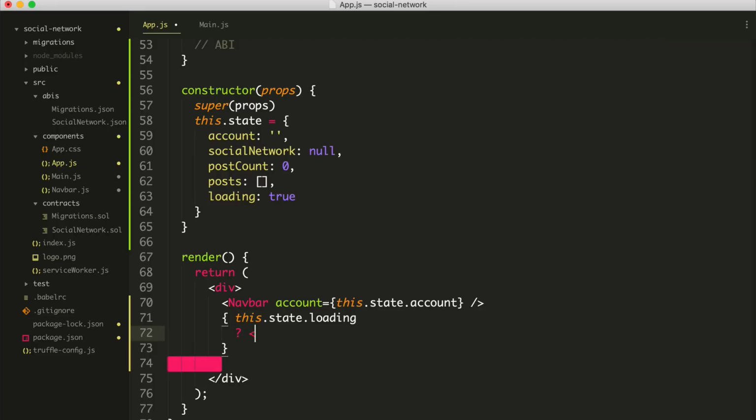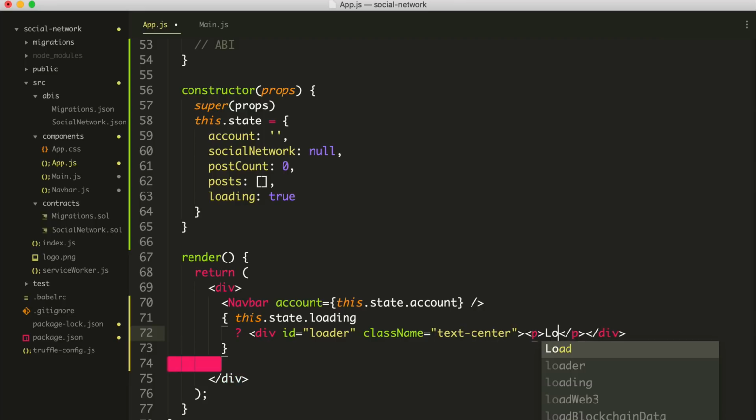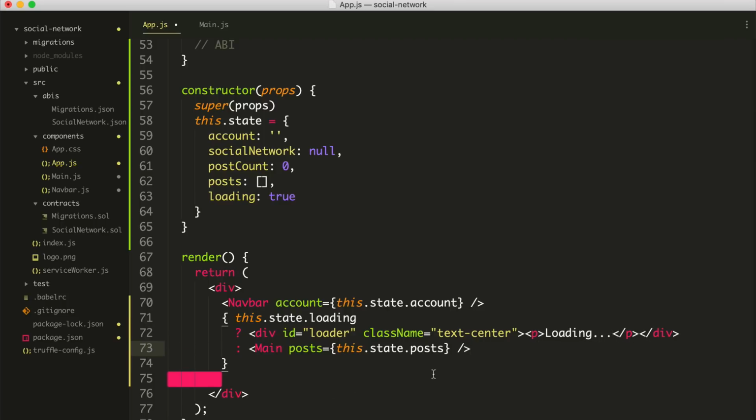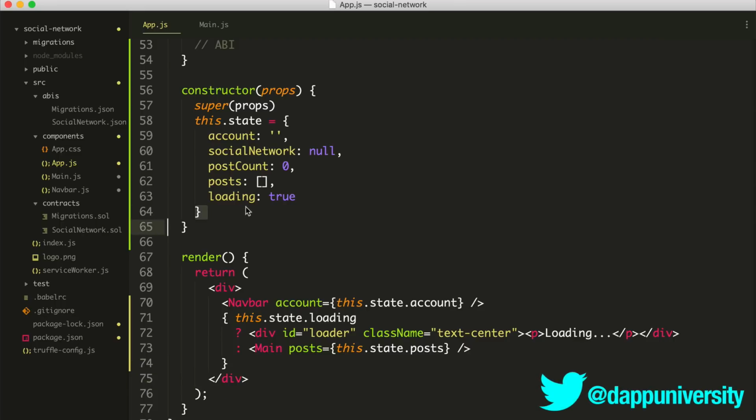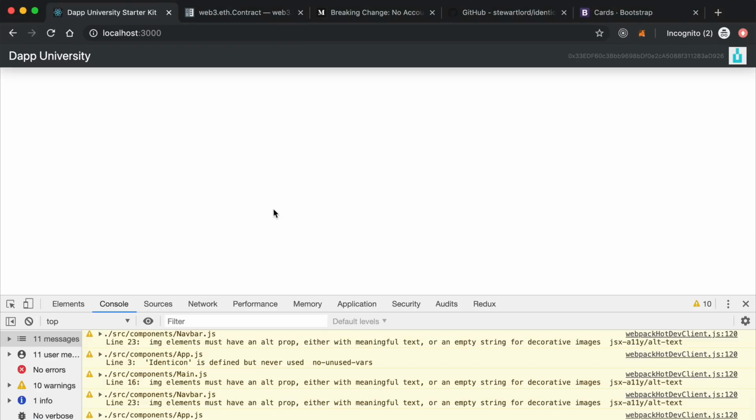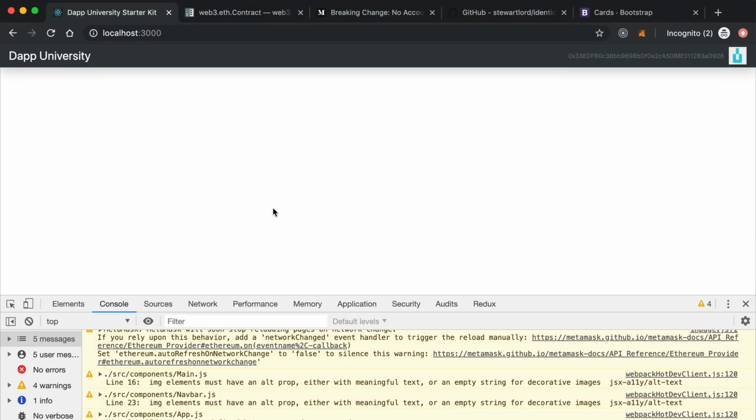Say div id equals loader, className equals text, oh sorry, text-center, loading. And if not, then we're going to render out this main. So right now I've hard-coded loading to true, and when it's true, we're going to show the loader. But when it's false, we're going to show the content.